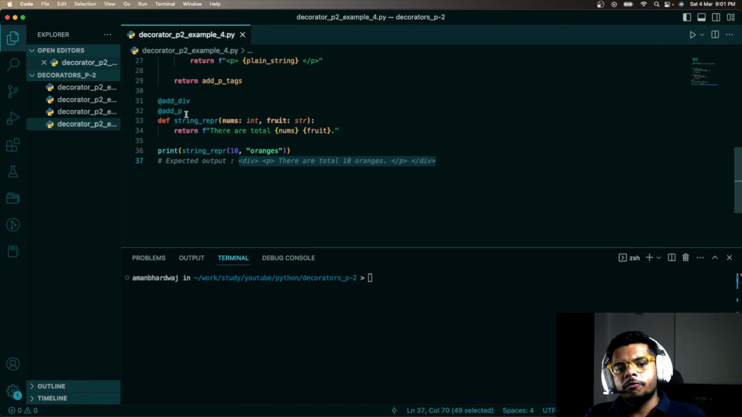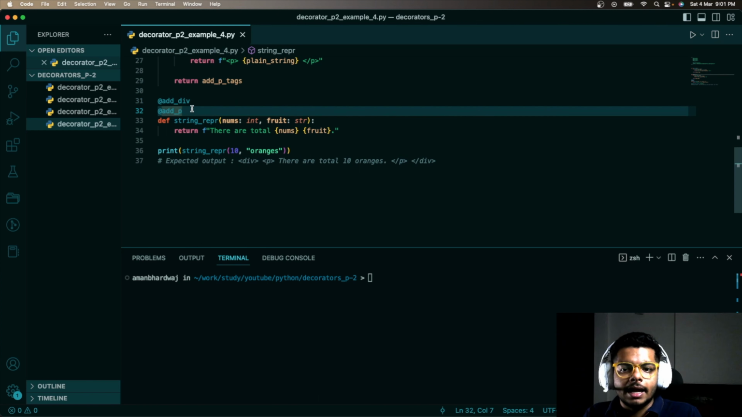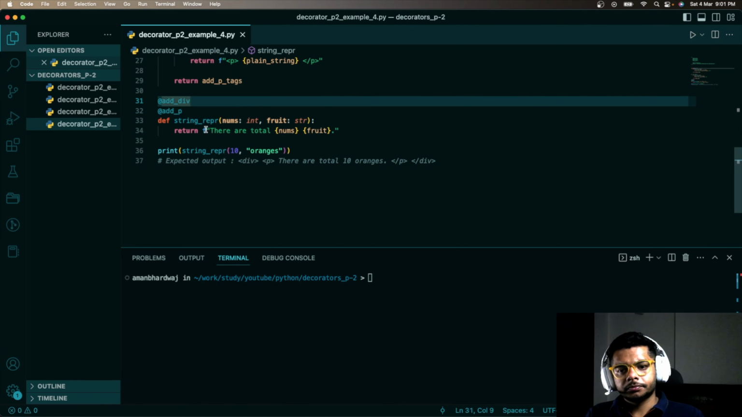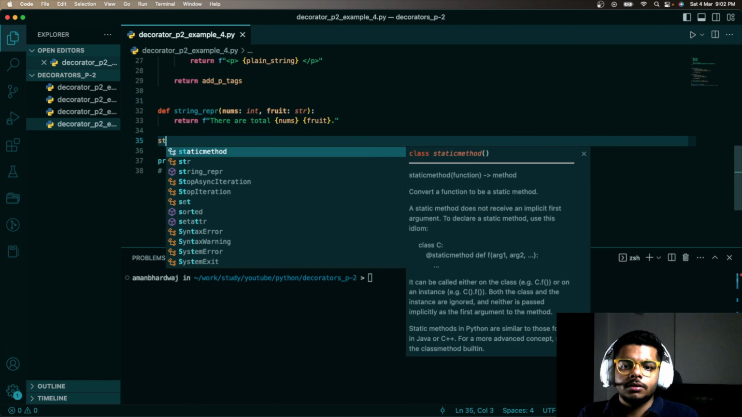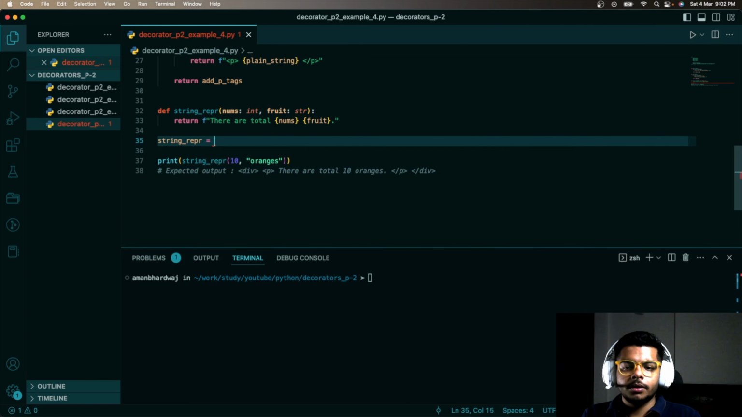So for that, I'm using two decorators. The first decorator is going to add the p tag, and the second decorator is going to add the div tag. They are called add p and add div. Now, as I said, if you don't do this, what essentially we are doing is string wrapper equals add div of add p of string wrapper.